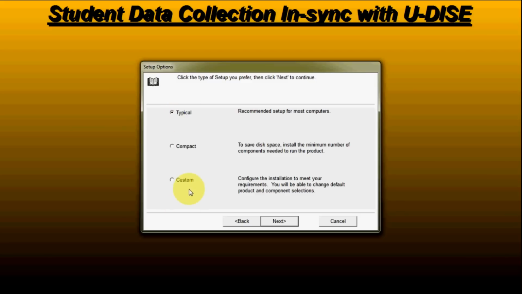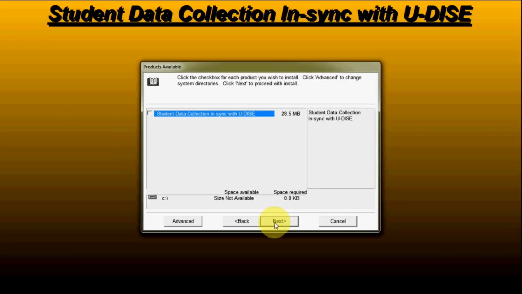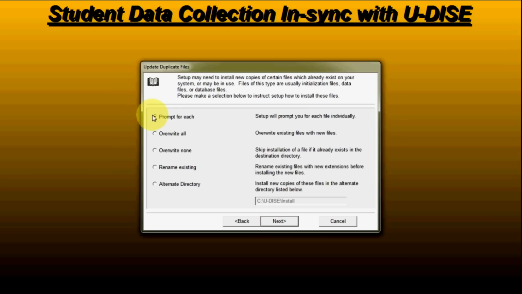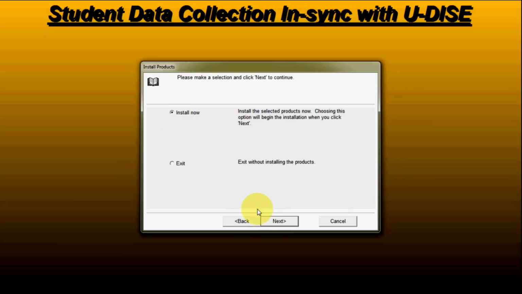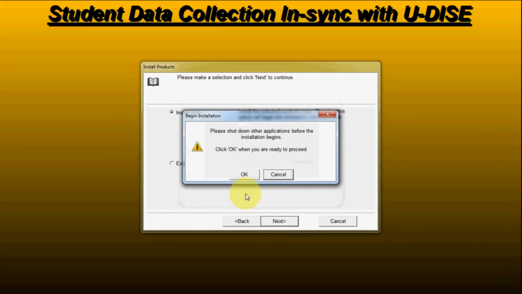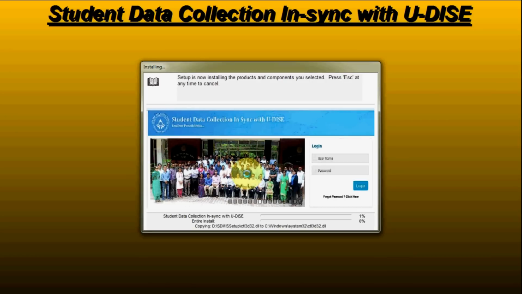You can select typical or you can select custom. If you select typical, it will not ask anything for selection. You just have to select this and click on next. Then it asks overwrite for each or overwrite for all. You can select overwrite all. Click on next, install now, and then it will install it.